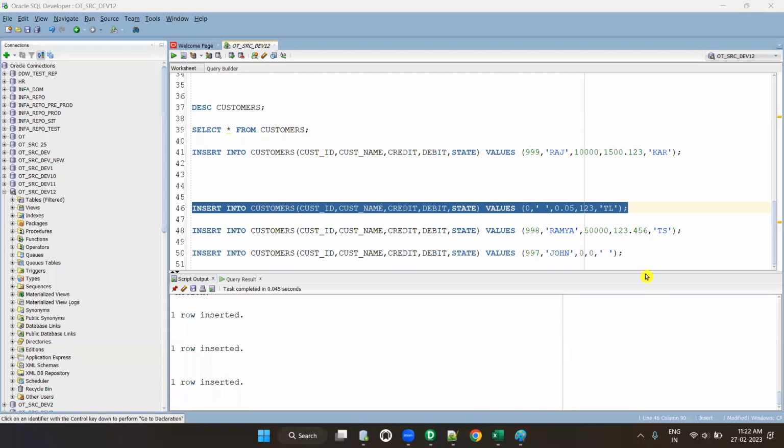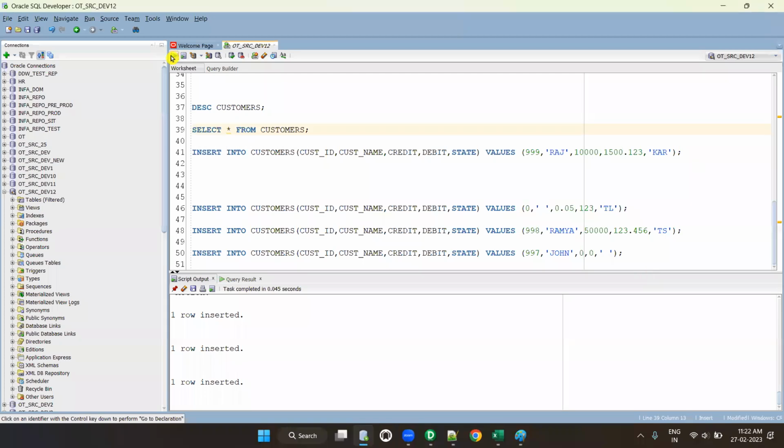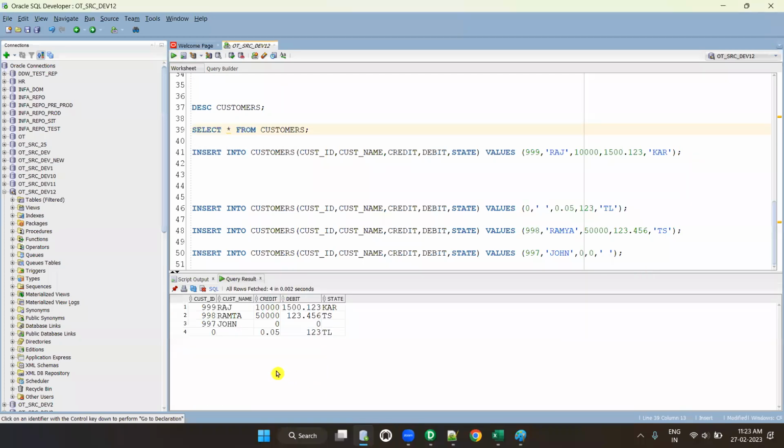Now check, please. Now check select star from customers. See here, we have a space. Which one is having a space? For the last one, 0 space. This is the one: 0 space 005 123 TL. And this is also having space. So like this, in the single inverted commas, you can give a space also. Are you clear, please?